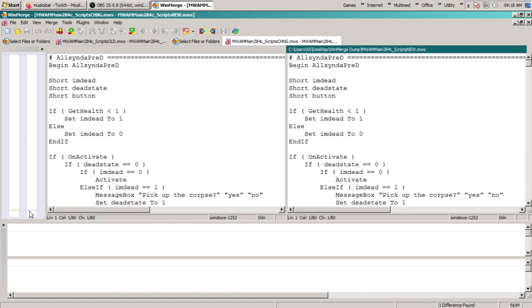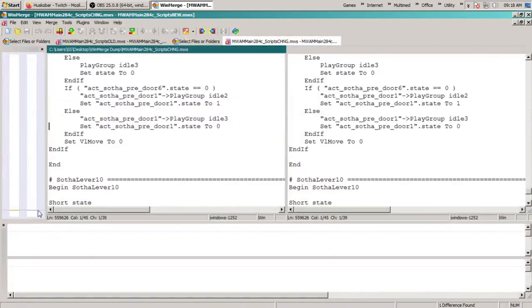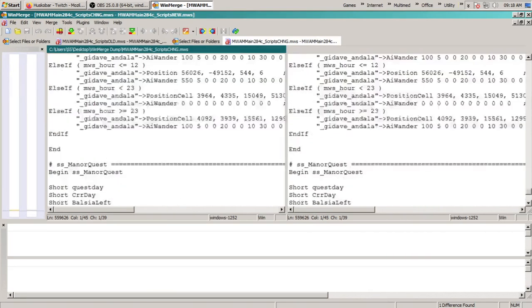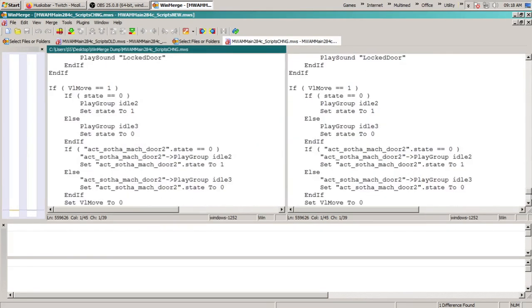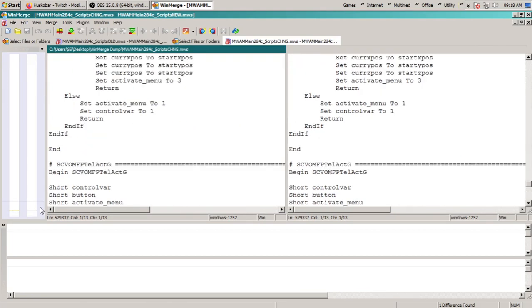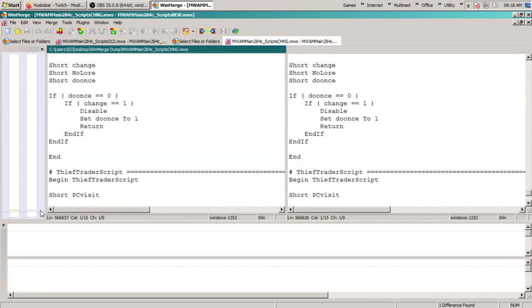I think they are. The only thing that might be different... Oh, wait a minute. There's something here that's a little different. What is this? This is unrelated to the work we just did. This is rather interesting.